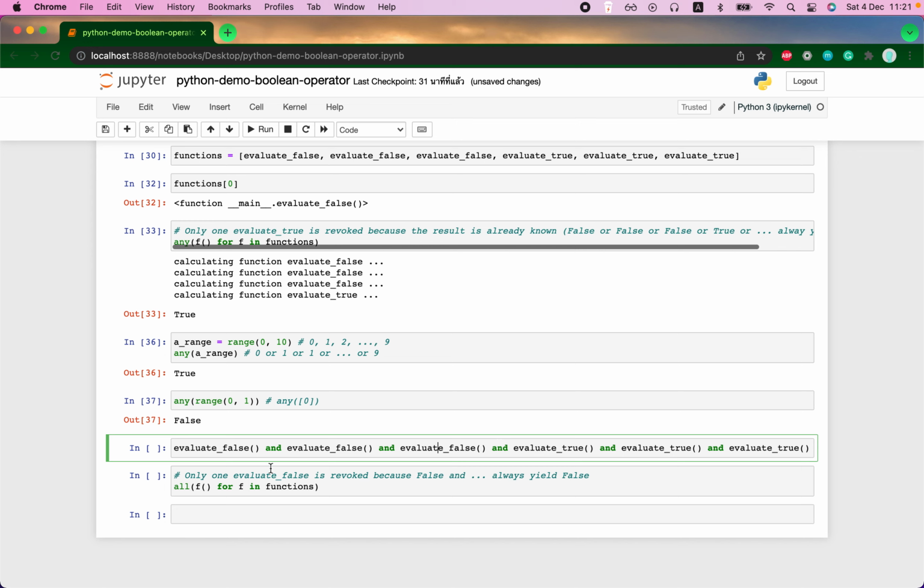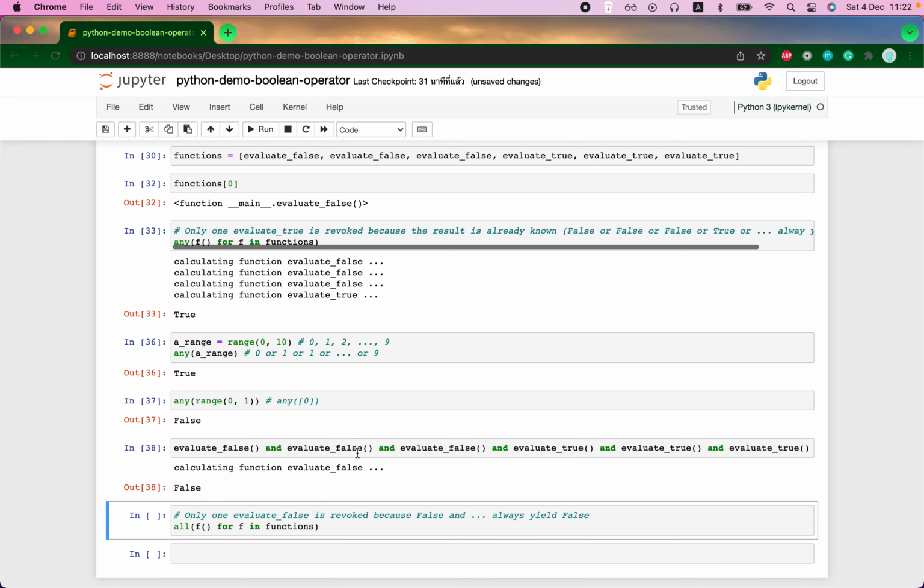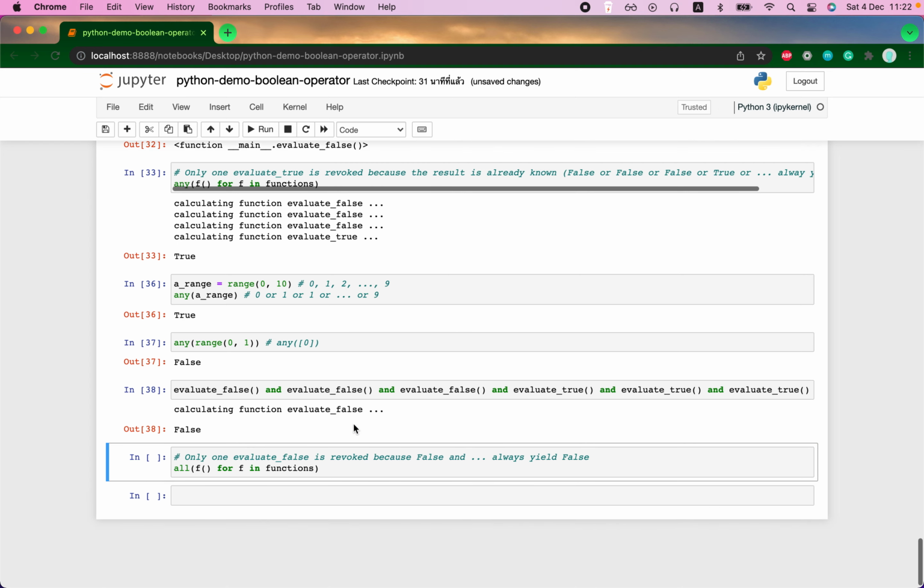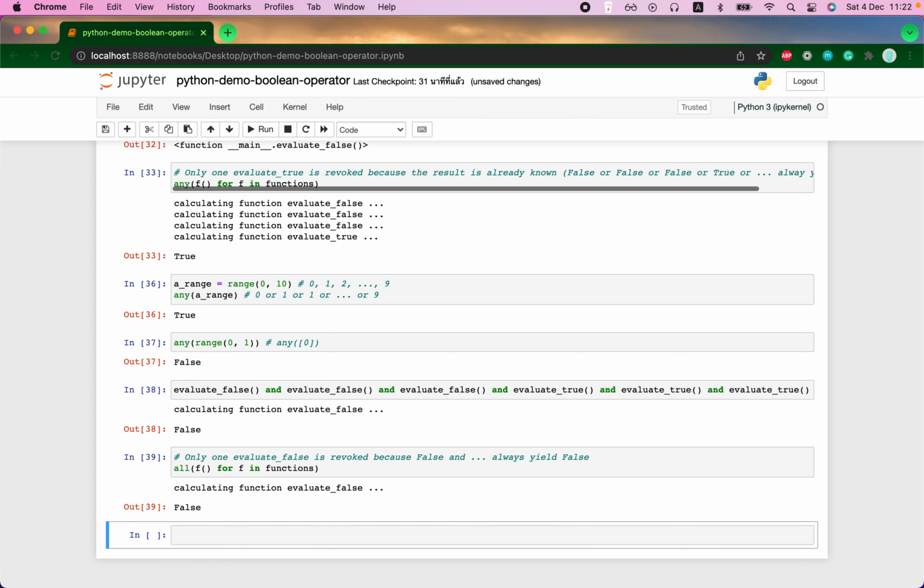Okay, and it's the same for the and operator as well. In this case, I chain several evaluate functions here. When you evaluate false here, it's going to return false, and whatever is coming after that, the whole statement will return false. So in this case, it will only evaluate the first one. And you can transform it into the all function as well. So just like this.